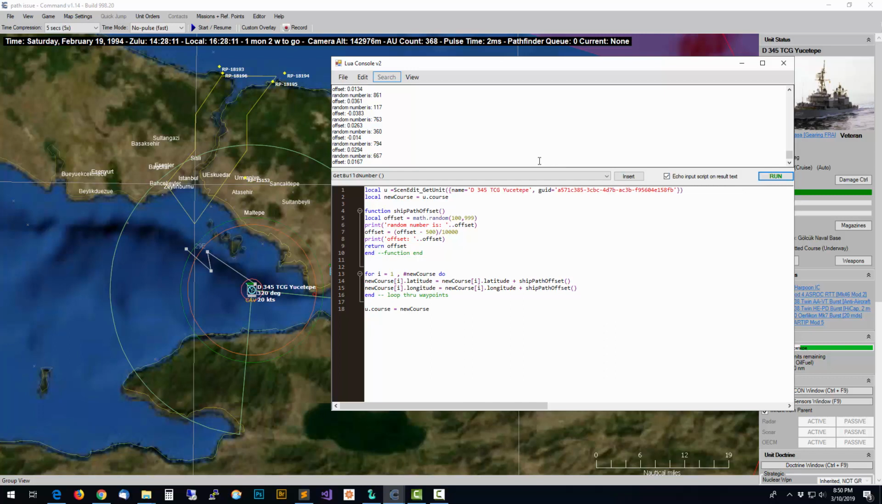Okay, interesting. I saw something change. Random number is 720. Offset equals 0.022, 0.013, 0.0361. That looks pretty good. I'd say, one thing that's hard to tell is that since the path is updating every time, which isn't what's going to happen, I just want the fixed waypoints to be slightly different for each ship.